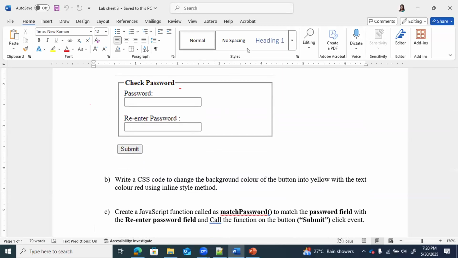So last time you all have learned inline, internal, external, different style methods, no? So we have to use inline. Inline means apply a unique style for one element. So we have to change the background color of the button into yellow. Text color should be red. So we'll see how to do that.